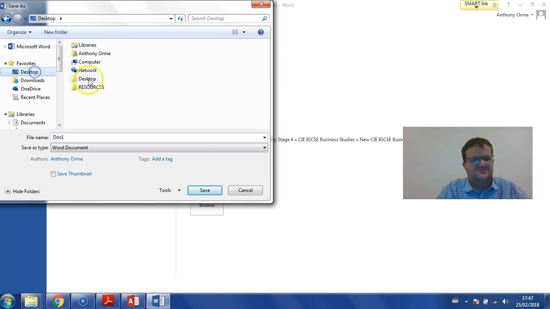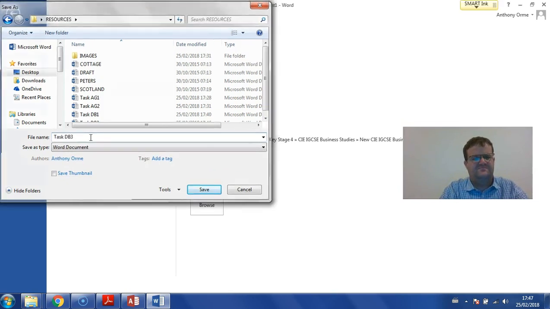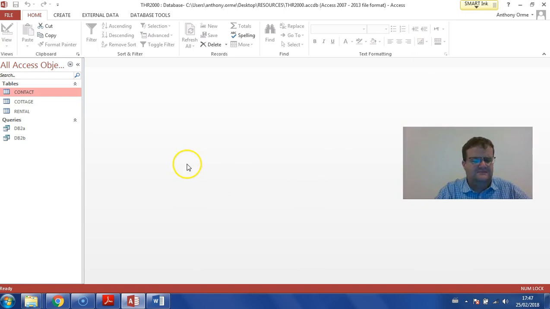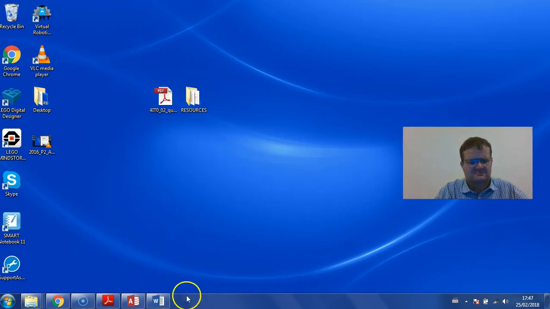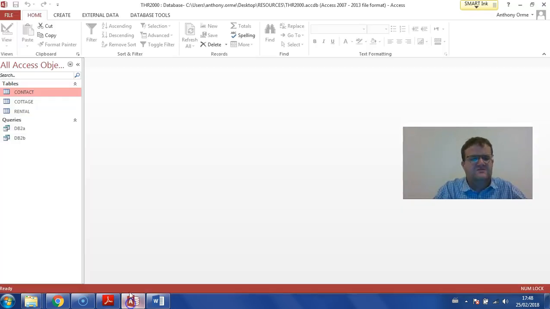I've lost where the desktop is. There we are, I found it. So task DB3, like so. Perfect. And we go back. So, lost my exam paper. There we are. The database is 3 linked tables. The contact table is linked to the rental table. The cottage table is linked to the rental table. Let's show you the relationships here.